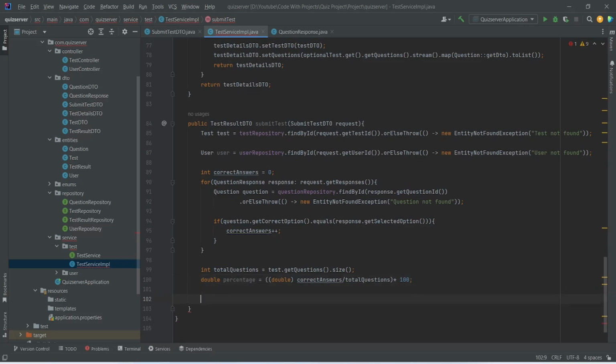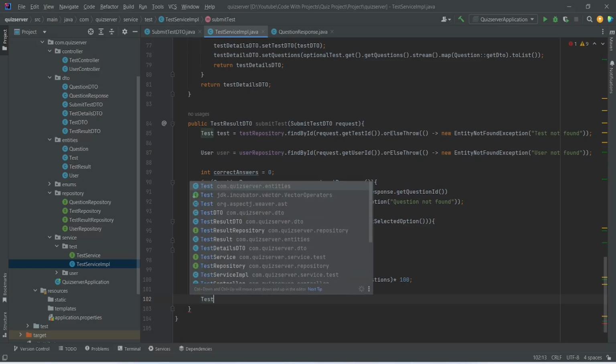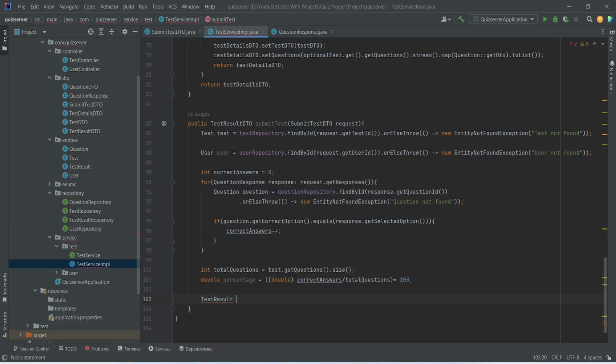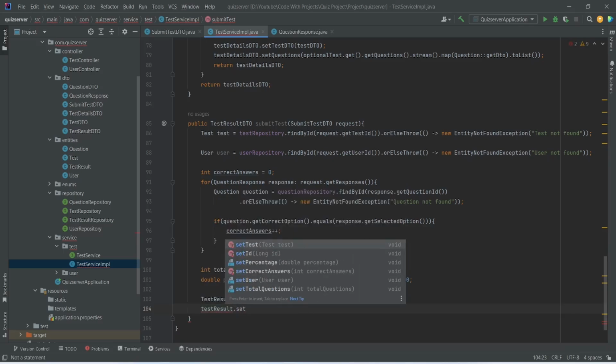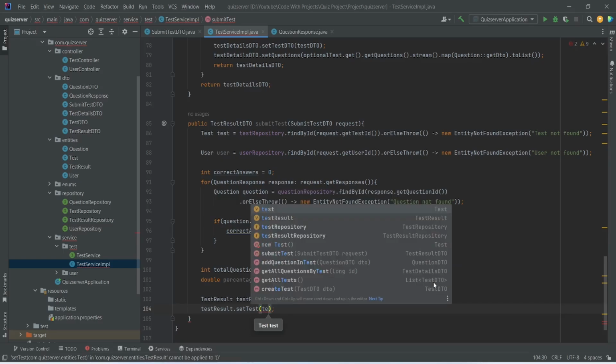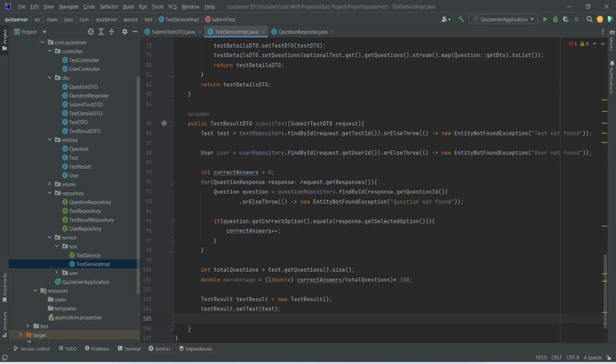Now we need to create test result and set the data. And to do this, we will write test result and we will import it from quizserver.entities package. And after this, we will name this as test result and we will initialize this with new test result. And in this test result, first of all, we need to set the test. And to do this, we will use test result and we will call a method set test. And in this, we will pass test. And after this, we need to set the user.